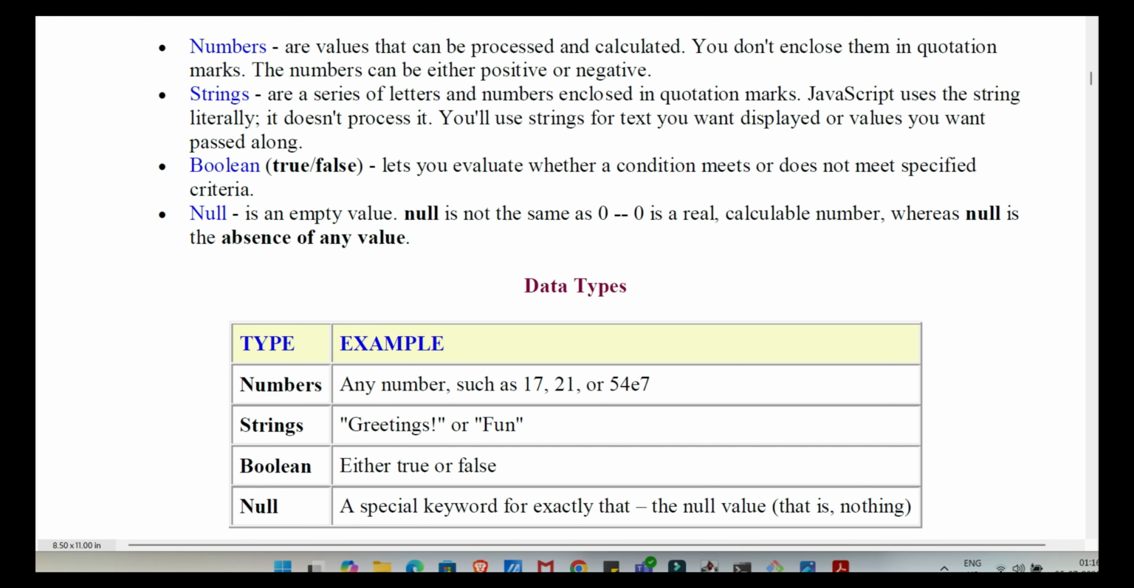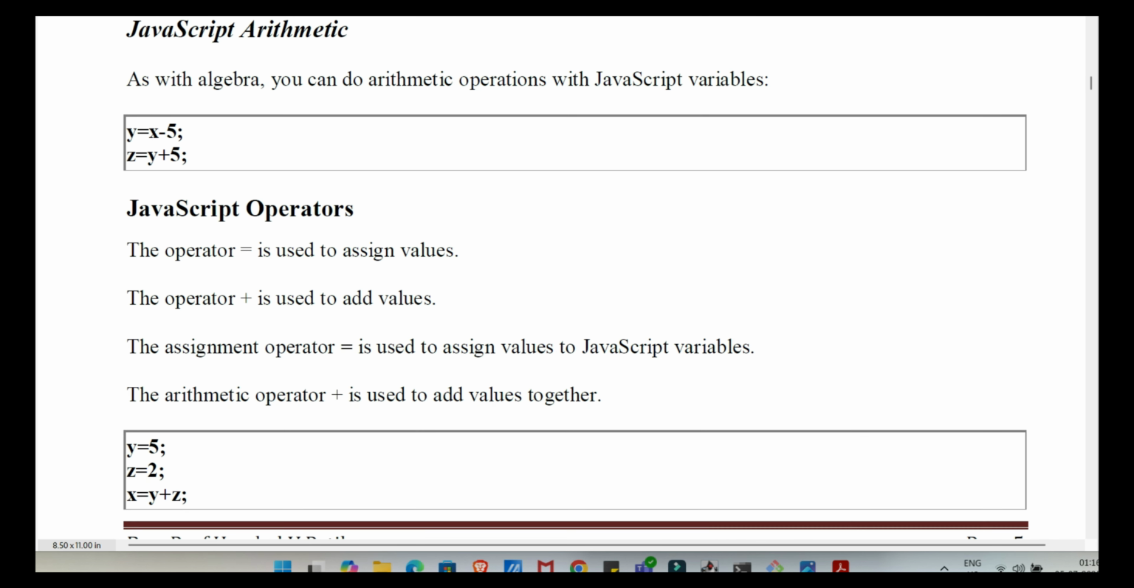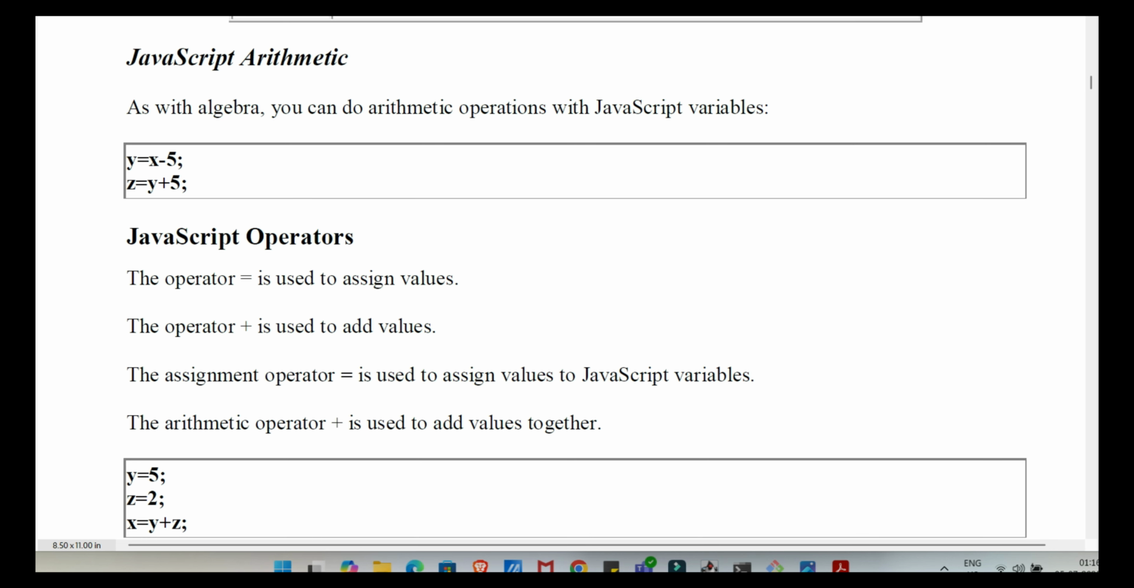Now that we know about variables, what kind of information can they hold? What are the fundamental data types in JavaScript? Right. JavaScript has several fundamental data types that determine how information is stored and processed. First, we have numbers. Numbers? Simple enough. These are values that can be processed and calculated, whether positive or negative. Importantly, you don't enclose them in quotation marks. So 17 or 3.14 would be numbers.